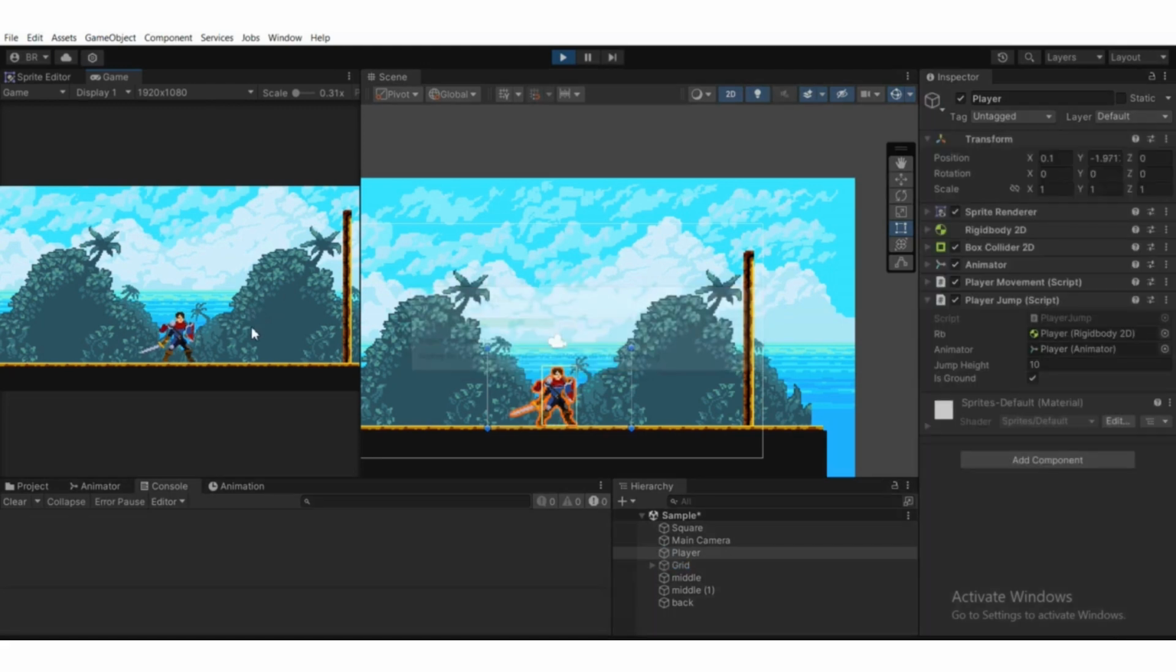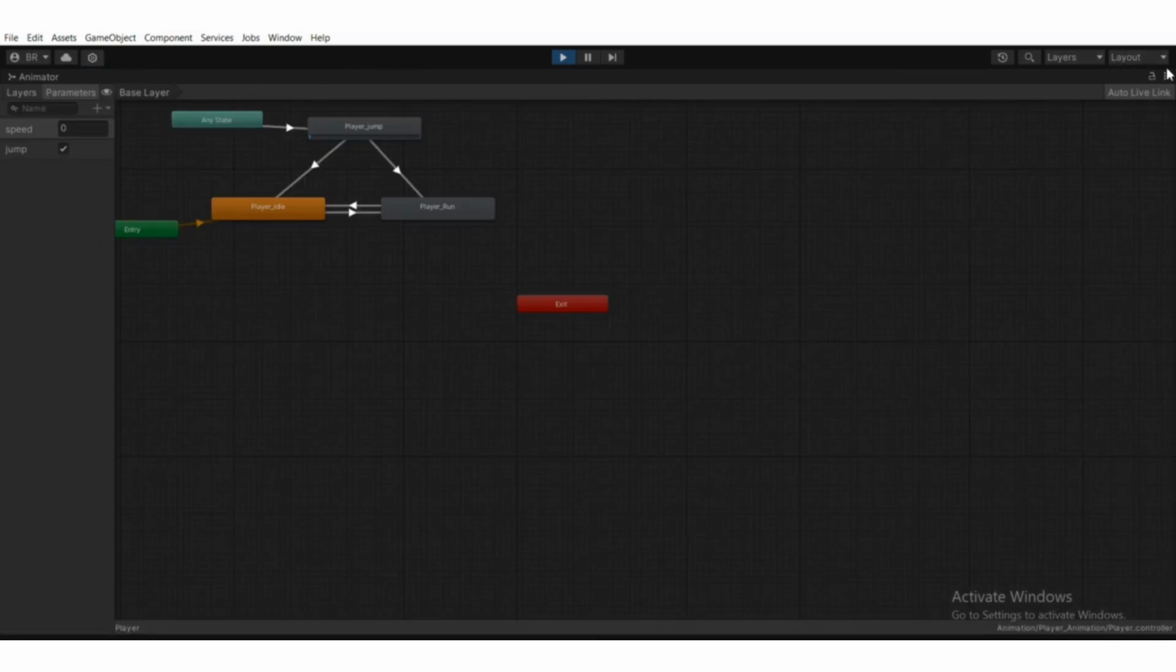So as you can see, when I press the space key, it's playing the jump animation. As you can see, we are stuck. Oh sorry, I just maximized. I'm going to close this tab.